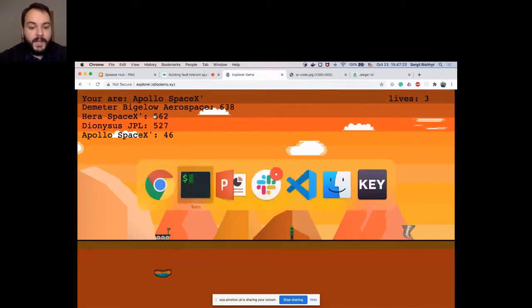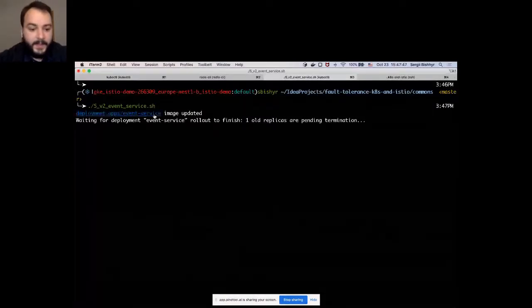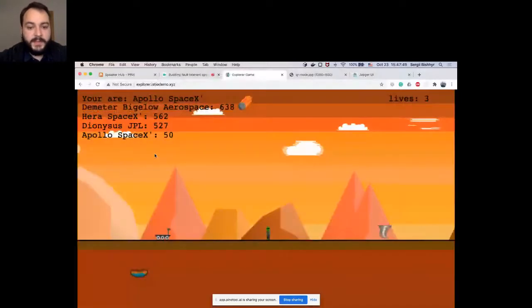Okay, so now that we have this application, we can finally deploy version number 2 of our event service. The story behind this version is that I have actually talked with scientists, who told me that the behavior of the meteors isn't correct. And I have adjusted it accordingly. So let's try to play this game again.